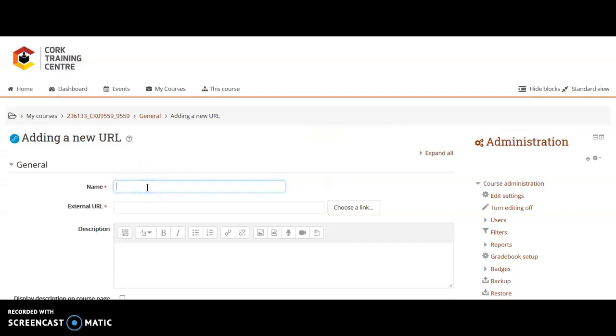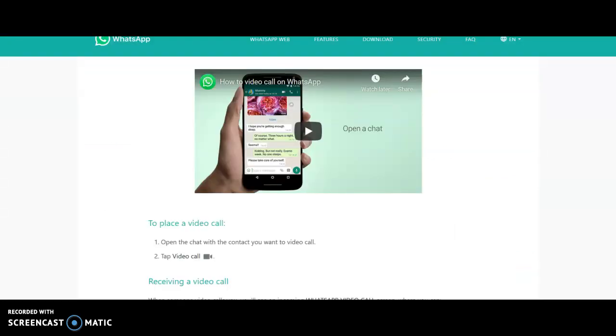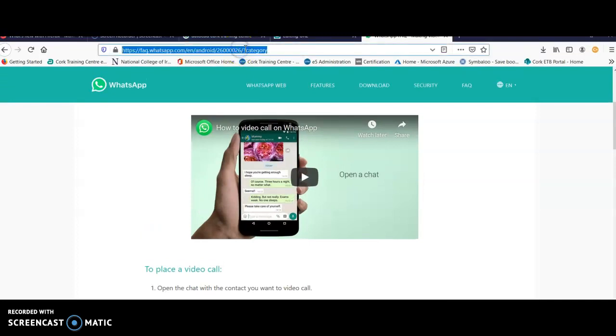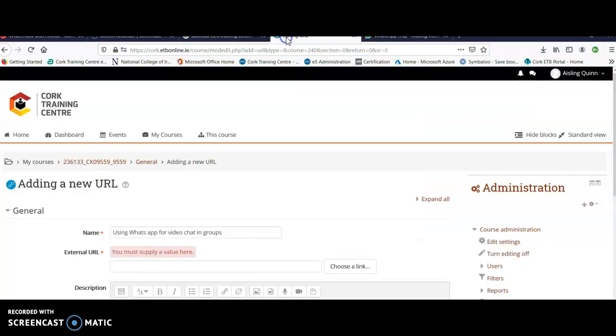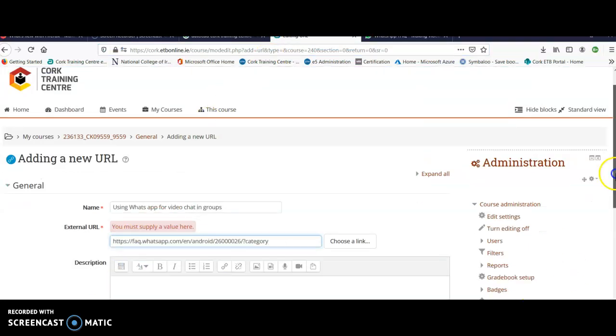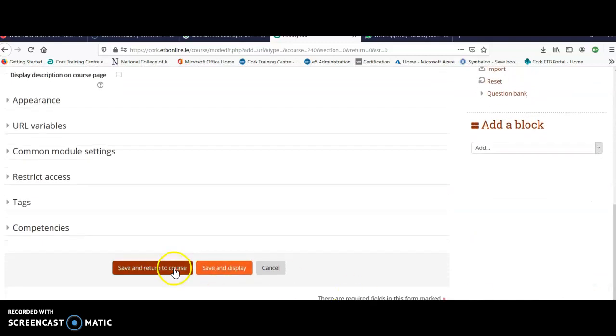So some guidance to what, so using WhatsApp for video chat in groups. Okay, and just when you go to the relevant site, just click in. You don't even need to select it, you should select it all. Right click your mouse, copy, go back in and just right click again and paste. Scroll down to the end, don't touch anything else, everything's grand.